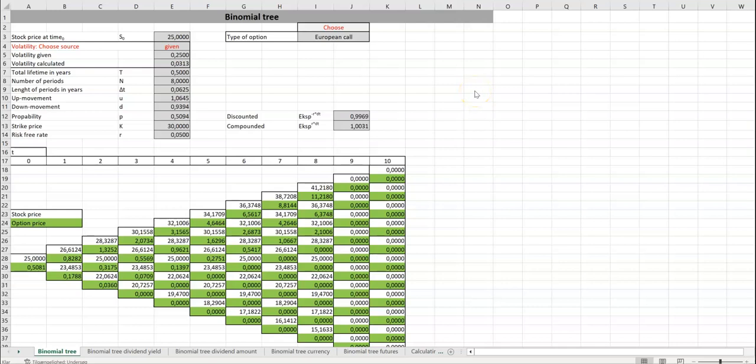Hi, my name is Carita Hønborg, and I made this Excel sheet with binomial trees that I want to show you, and I hope that you can have some use of. So let's look at it.